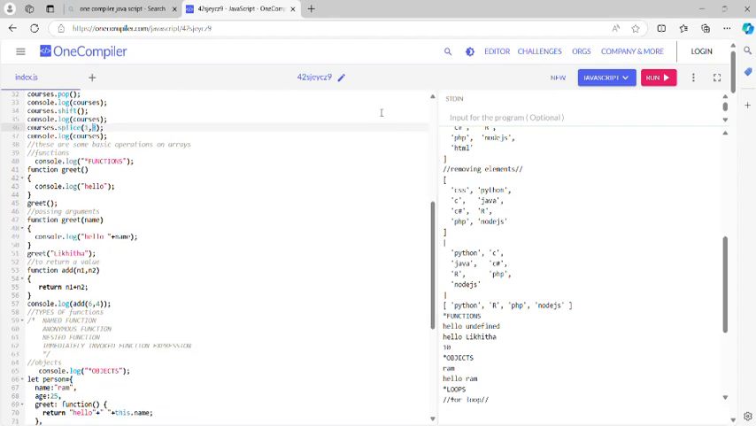Now the next topic is functions. A function in JavaScript is a reusable block of code that performs a specific task.